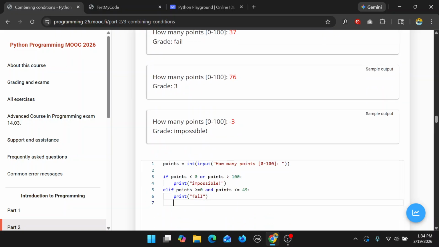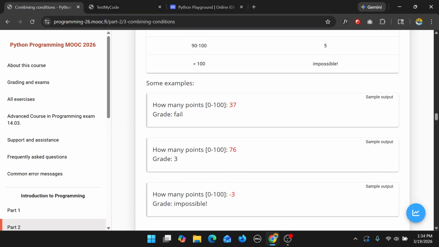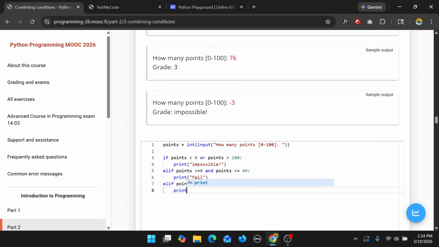Then we're going to say elif points is greater than or equal to 50 and points is less than or equal to 59. Then that's 1 all the way up to 5. Let me print 1. elif points is greater than or equal to 60 and points is less than or equal to 69.